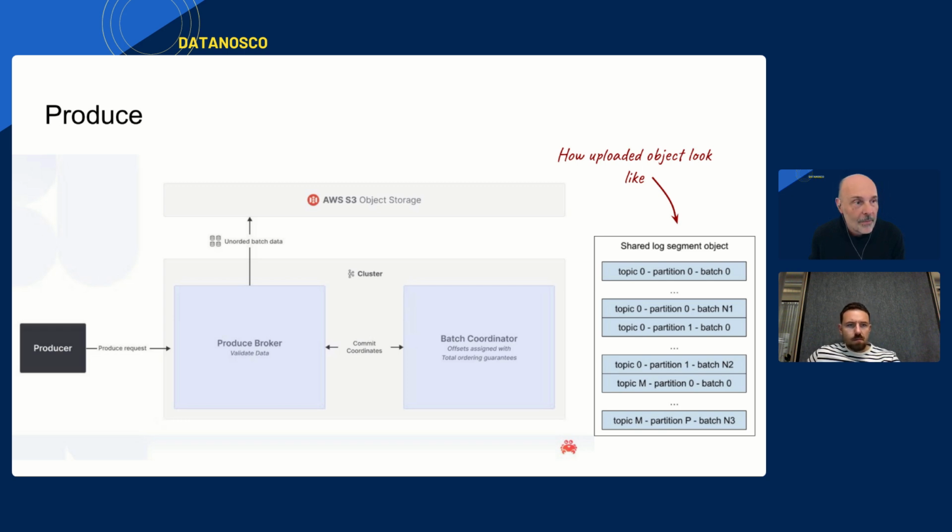Well, here we have a more schematic representation of the process that I explained, and on the right hand side, it's how this file, this object, looks like. In classic Kafka topics, each partition has its own set of files that contains only the data for this partition. But in this design, since we collect everything in one single buffer, we have data from multiple partitions, whatever happened to be arriving in the broker. We call that a shared log segment.